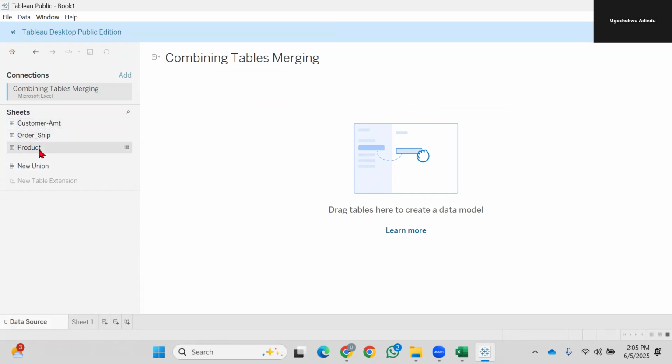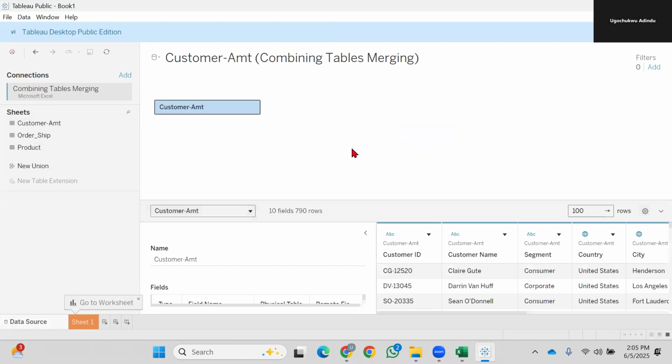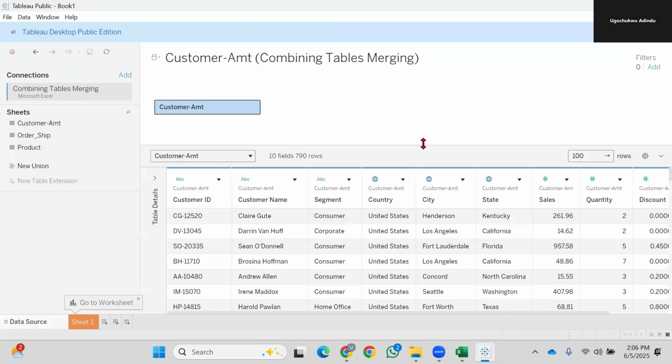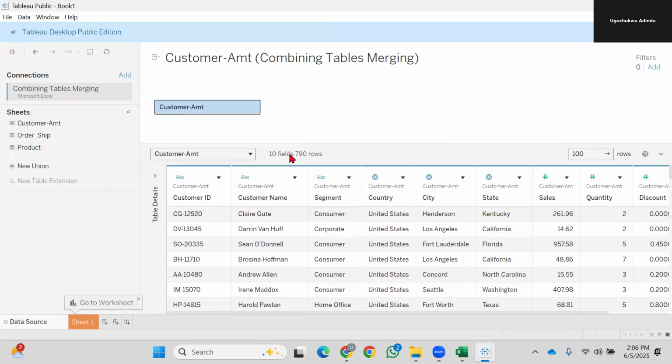So I want to join them. I'll click on this first one, which is the customer and amount. I'll hold my left mouse button down, then drag and drop it here, because you can see it says drag tables here to create a model. So you can see it's customer and amount, with 10 fields, 790 rows. Let me collapse this and drag this up a little bit. So my customer and amount table has 10 fields, that is 10 columns, and 790 rows. Just take note.